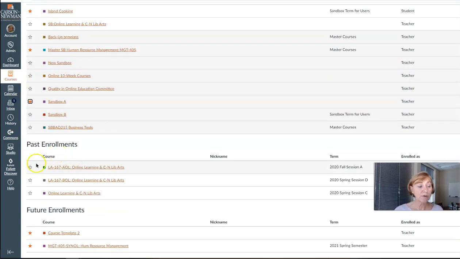What I do want you to note is that you cannot star a past enrollment. Okay, there's no way to put those as a favorite back on your dashboard. You will have to always go into your courses icon, scroll all the way down to all courses, and then select your past enrollments from here if you need to get into that course. Because say a student may be still doing an incomplete for that course.